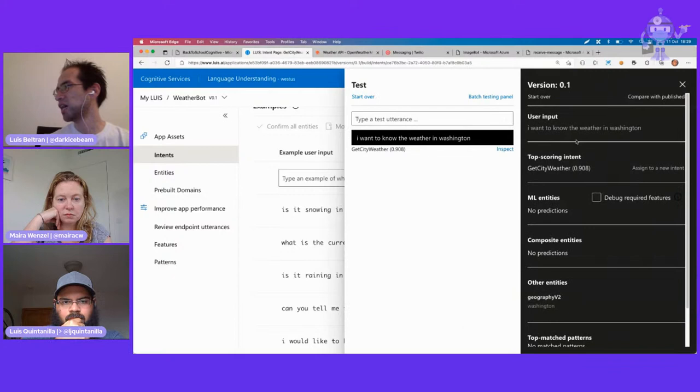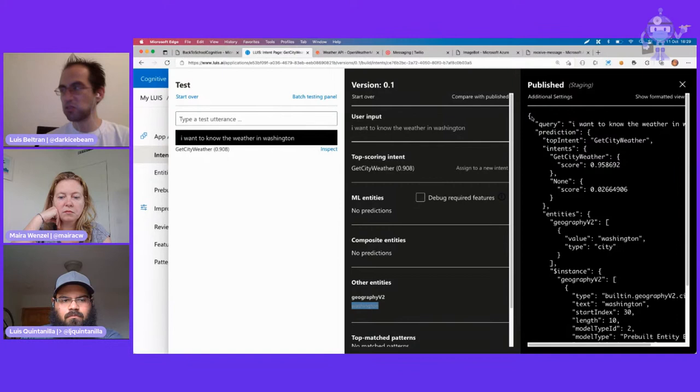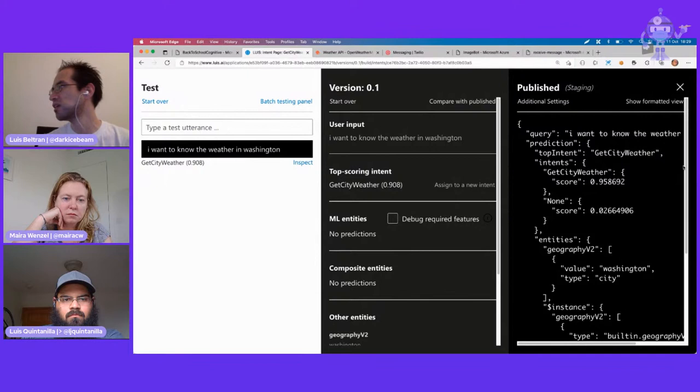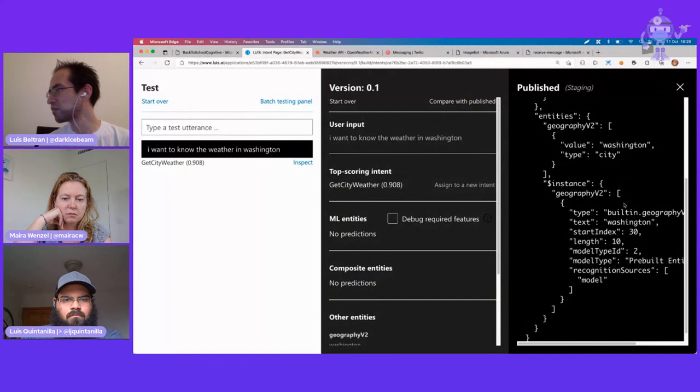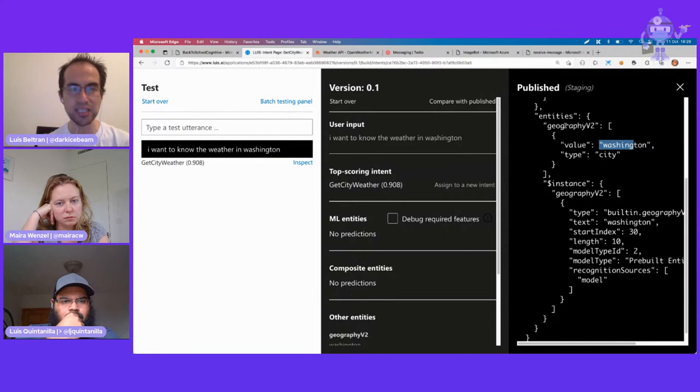And if I go to inspect, I will get that the entity is Washington. I can also, of course, compare with the published one, but the most relevant part is the JSON, which is this one. So I can include this for processing in my application. So you can see, okay, these are the intents, and then I have my entity, which is Washington of type geography version 2. Of course, there might be some other entities, so I can perform, I don't know, linking to entities, or maybe some serializations to get that specific value.